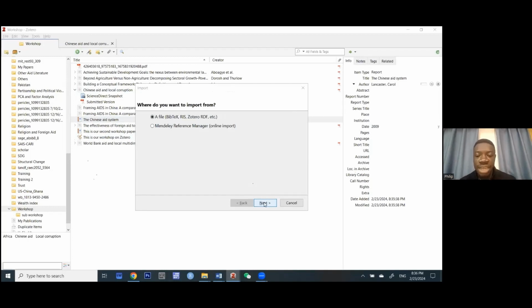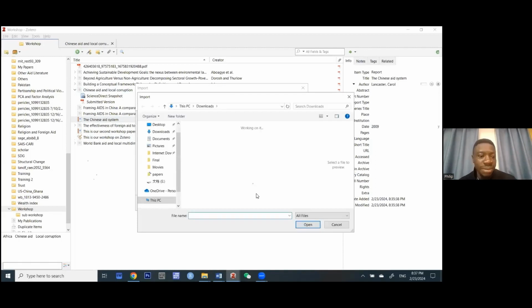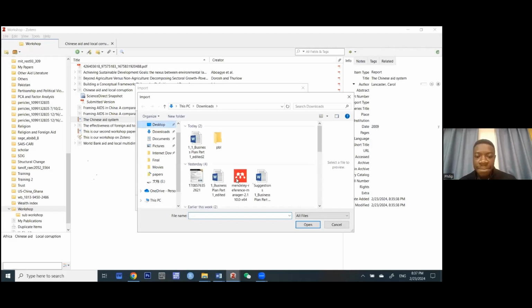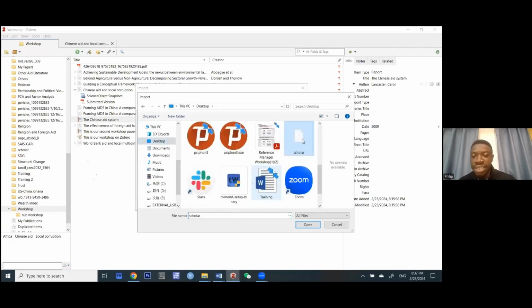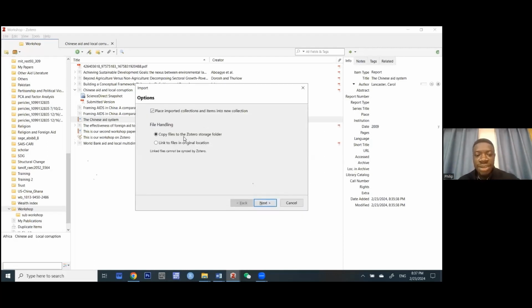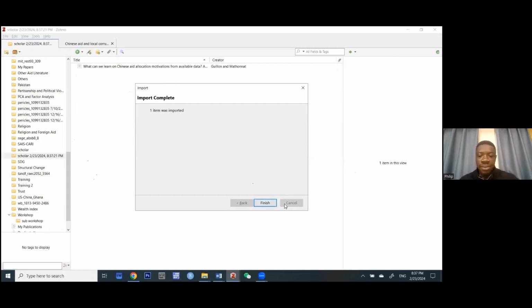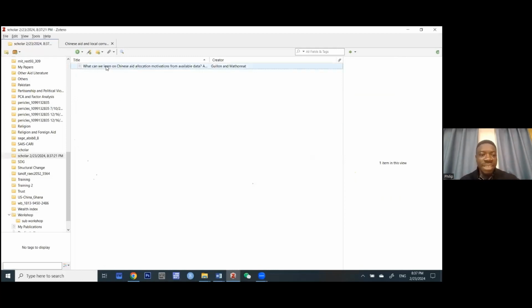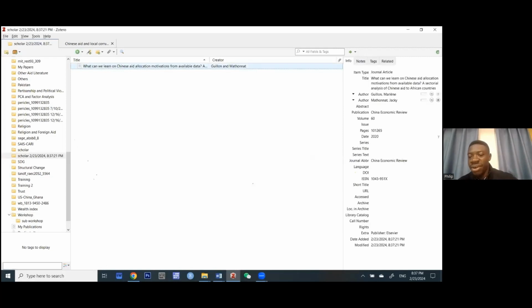So when you click on a file, you can go next and then look for where your RIS file is. Remember, I had a sample RIS file on our desktop, so we'll try with that one. Let's go to our desktop. Our RIS file was named Scholar. Okay, this is our RIS file. Once I click on open, it will ask whether I want to copy or link it. You can just choose copy, or you can link it to the original files in the application, and then go to next. And then finish. You realize that automatically Zotero populates the paper and gives me all this information over here.